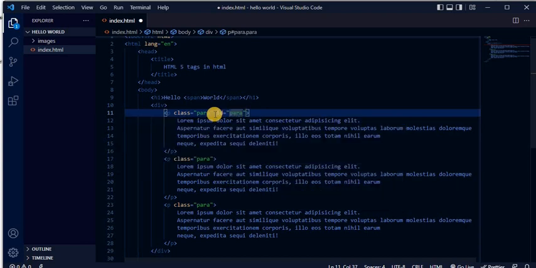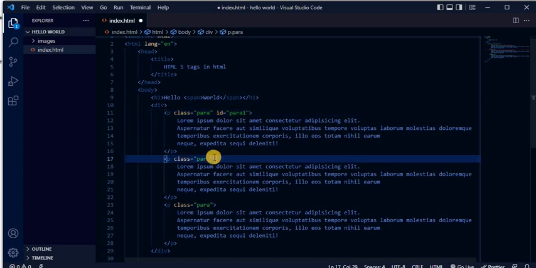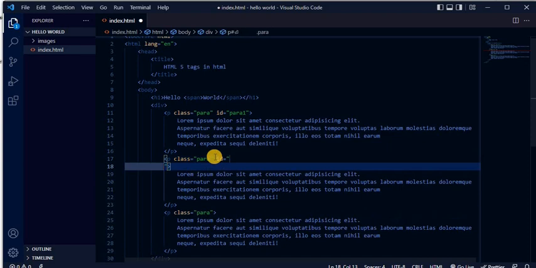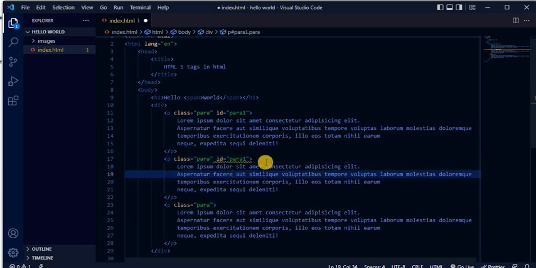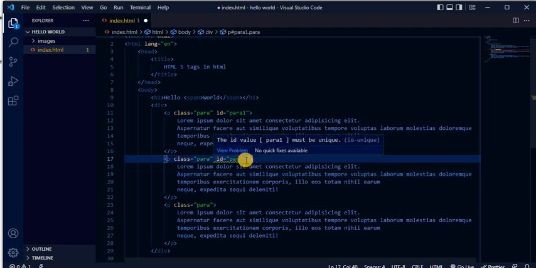But there comes a problem when you now give it an ID, para1, and let's say you come here and give this one an ID also, an ID of para1. You see, the code editor immediately gives you an error because IDs are unique selectors.